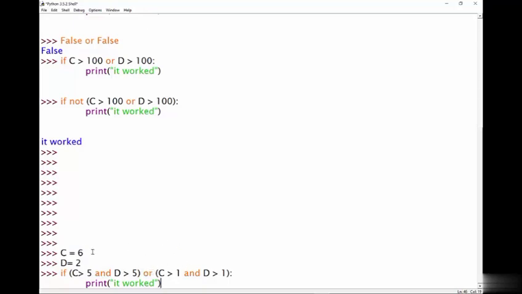Now on the right side here, we've got C is equal to 6. So is 6 greater than 1? Yes, it is. So that's going to be true. Now we've got D greater than 1. Is 2 greater than 1? Yes, it is. So this is true and this is true, which means this whole bracket is true. Okay, so we've got this whole bracket being false, this whole bracket being true. What's false or true? That's going to be true, right?